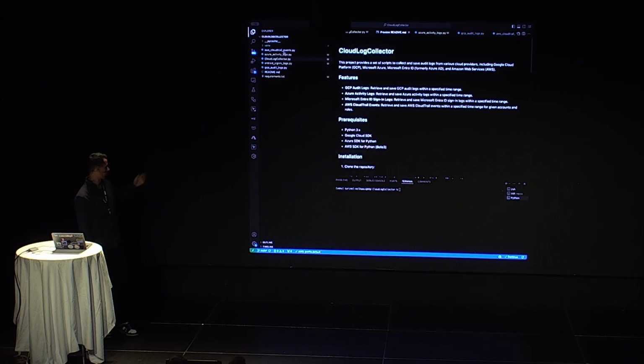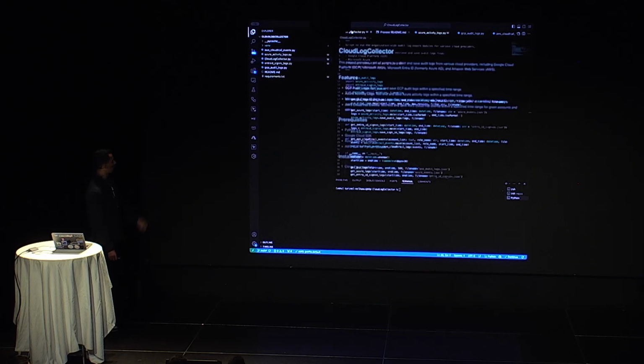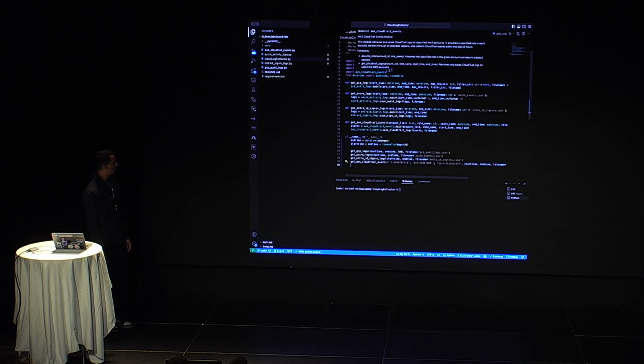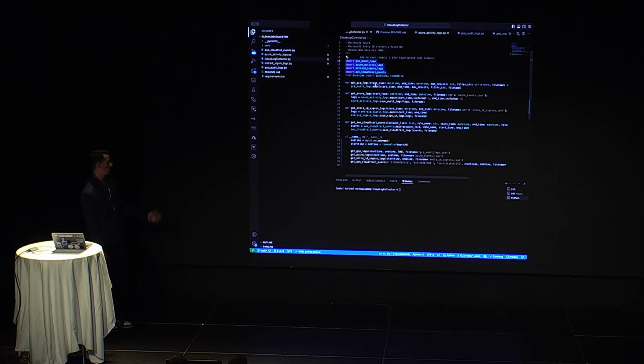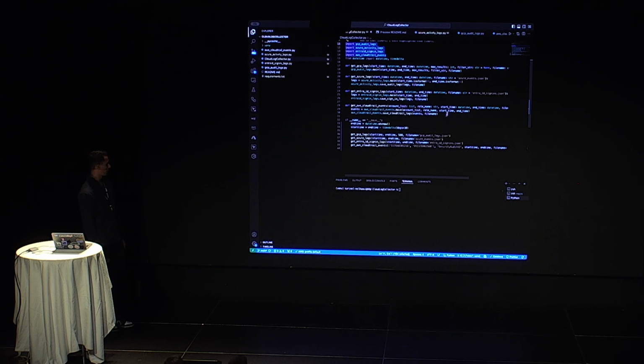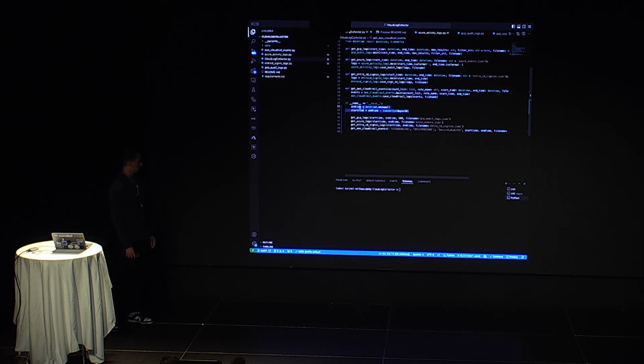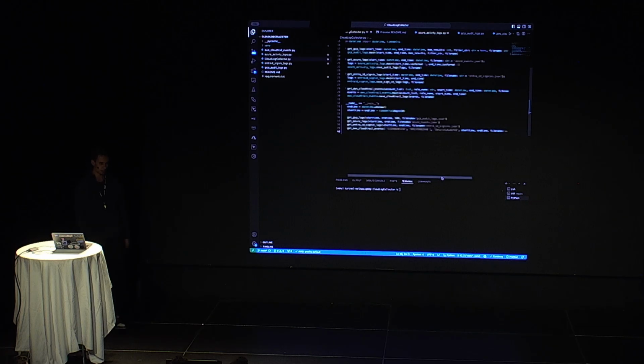So it's open source. I think it's on O3 Cyber's GitHub or my personal. It's called the cloud log collector. You can see there's just different functions that are really small for each of the cloud providers. We just call those different functions. We can use the same time frame for all of the cloud providers. We know we get logs within that same time frame, which is really nice.